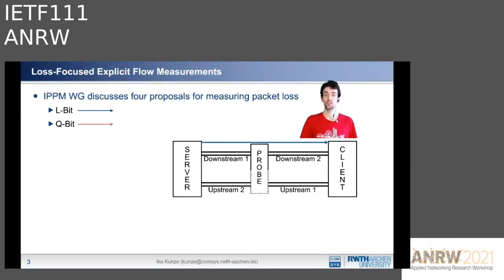Or in other words, it first transmits a certain number of packets with a set qubit and then a certain number of packets with an unset qubit. The network probe can then simply count how many packets have arrived in which phase and can thus derive the packet loss that has occurred here on the downstream one link.